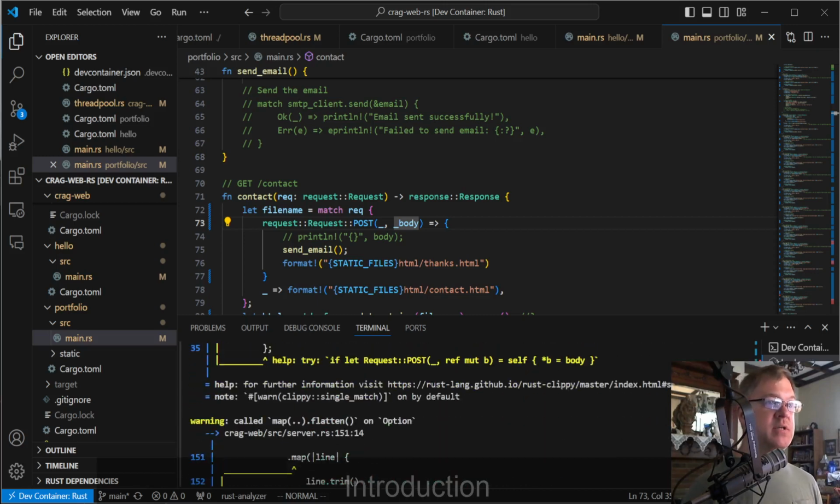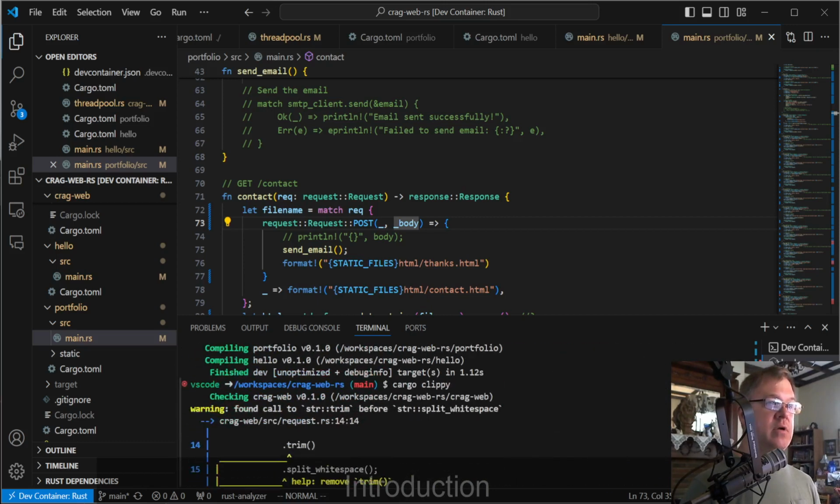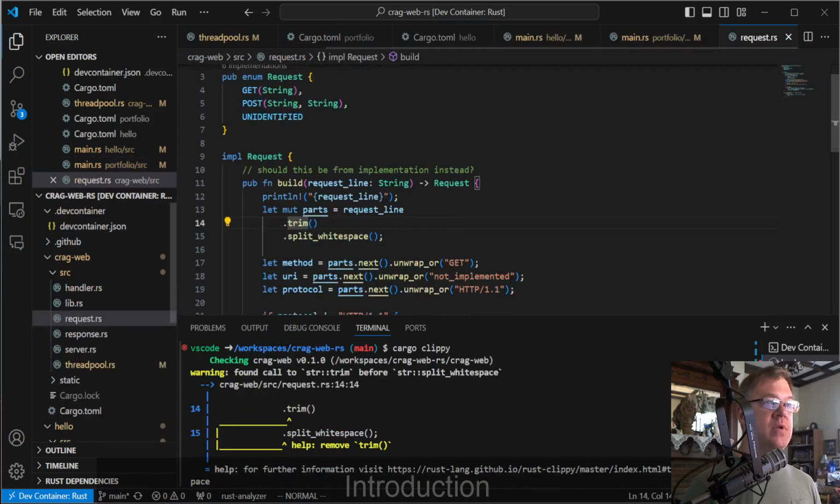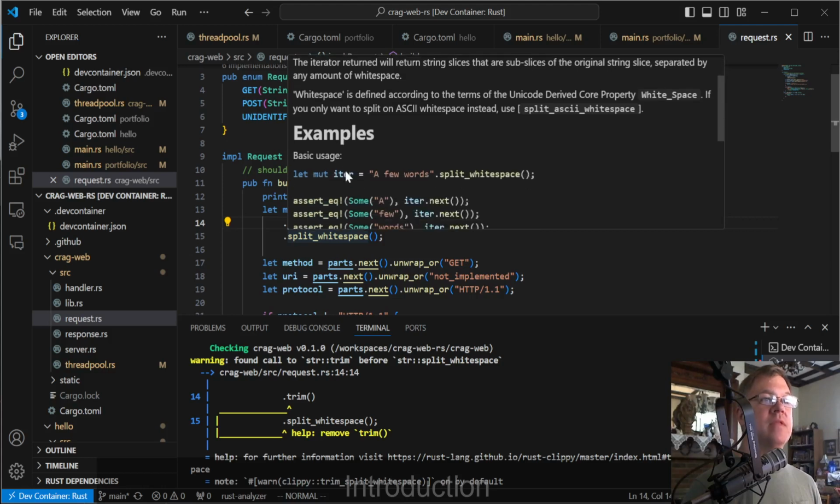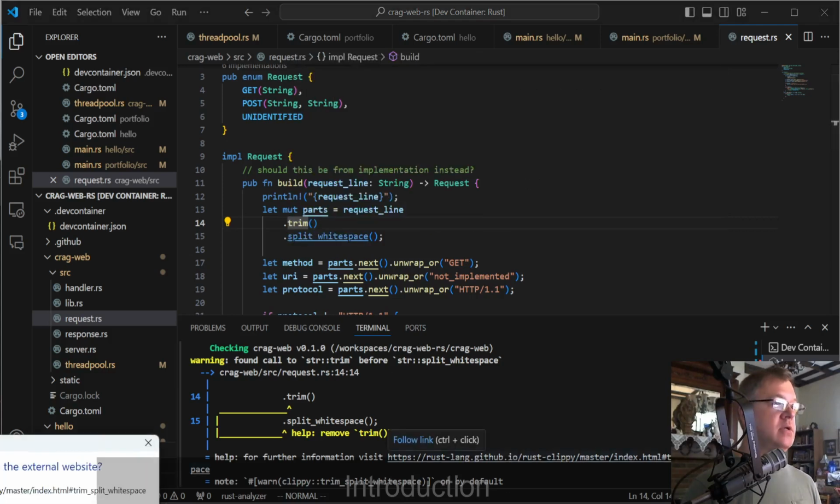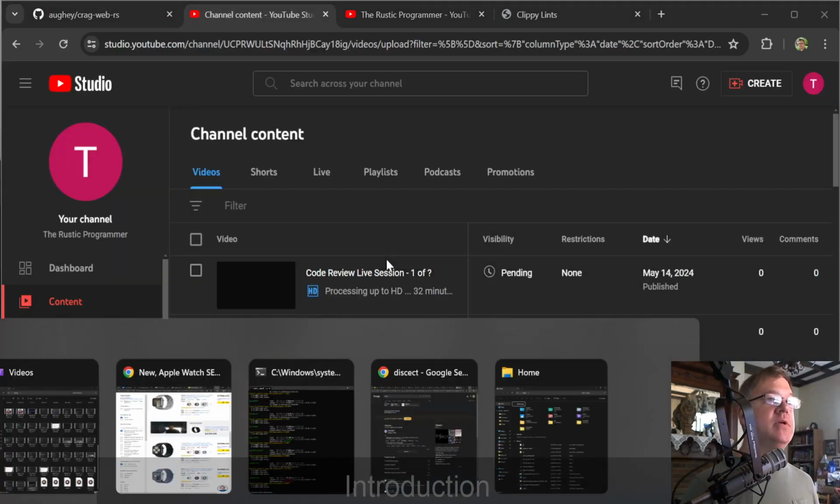I'm kind of worried about this. Man, there's a lot of stuff there. Let's go ahead and work on this. Trim before string split. What does it say? Split whitespace. Split whitespace will trim already? I guess it does. Let me just look at that. Why is this bad? It already ignores leading and trailing whitespace. Look at that. I learned something new.